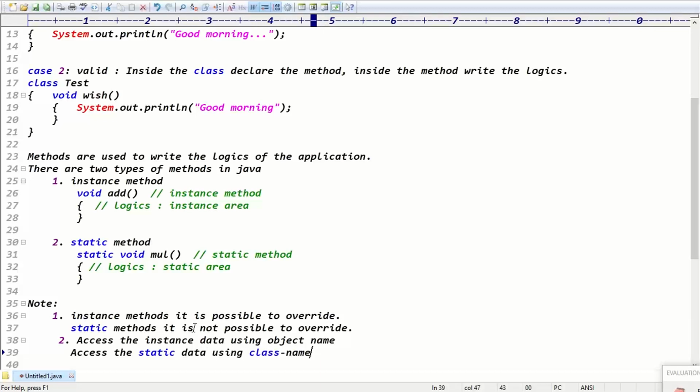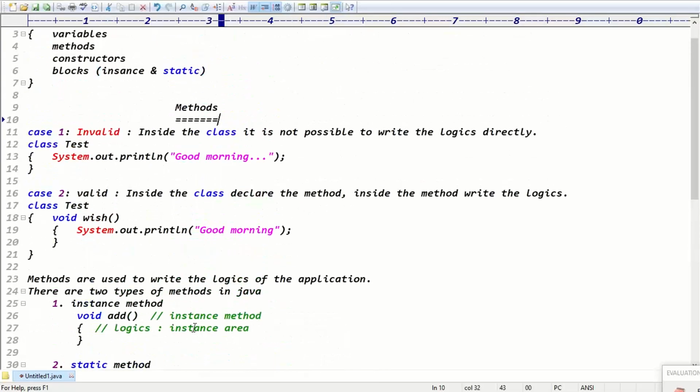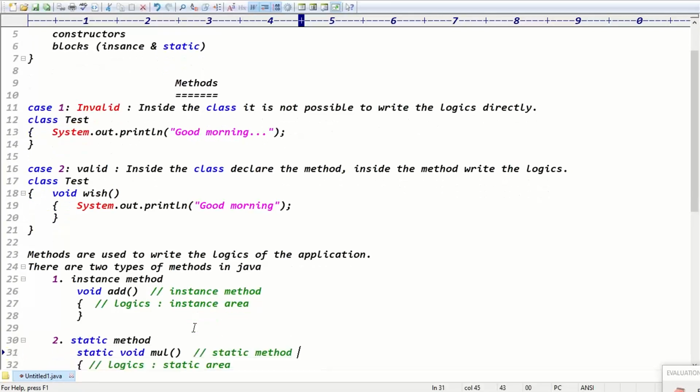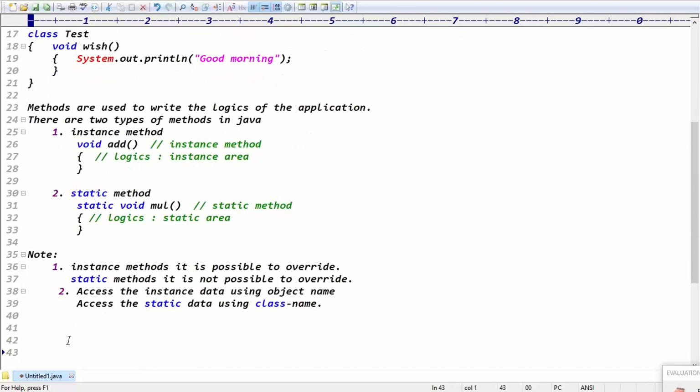These are the theory points about your methods concept, guys. Inside the class, we cannot write the logics directly. So inside the class, you declare the method, and inside the method, write the logic. There are two types of methods basically, instance and static method. The main difference is the overriding concept. Instance methods we can override, static methods we cannot override. Access the instance method using object name and access the static method using class name, right? Exactly. Instance and static data, guys. Is it clear now? Good.